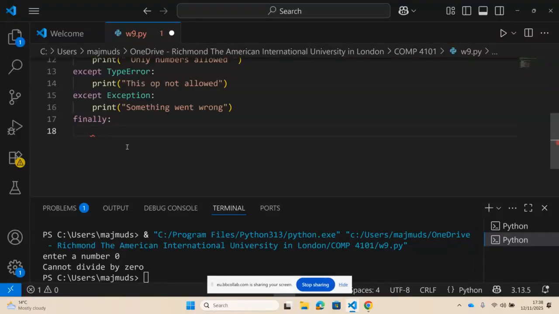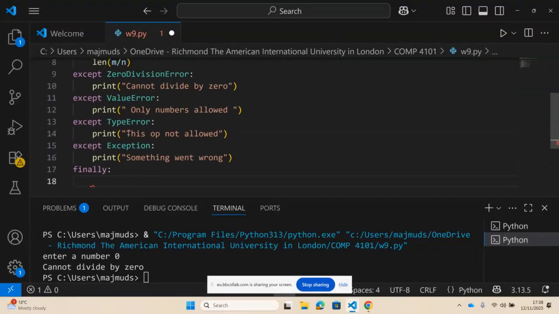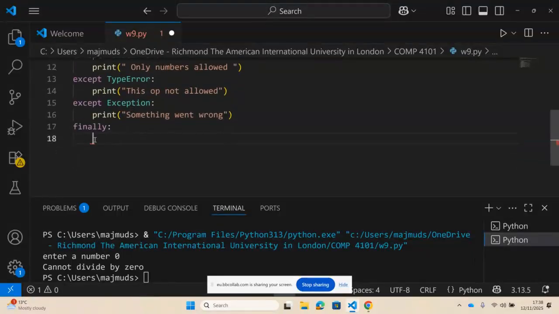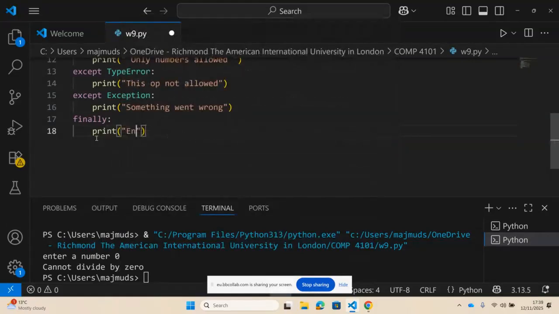The final is an exception, right? No, finally is part of the command. Exceptions are these ones: 0, value error, and all. So in finally you print, that's the end of program. So no matter what happens, it will always print end of program.